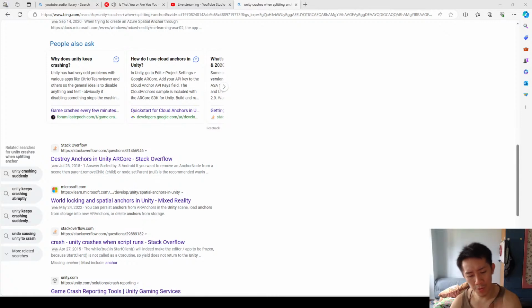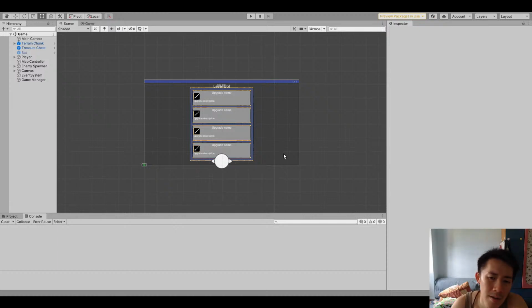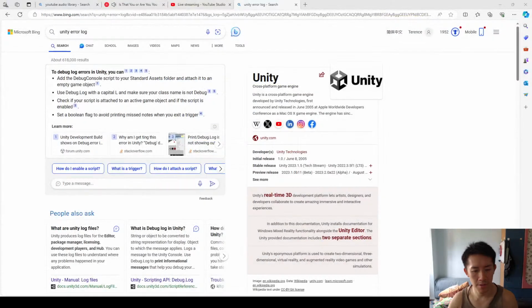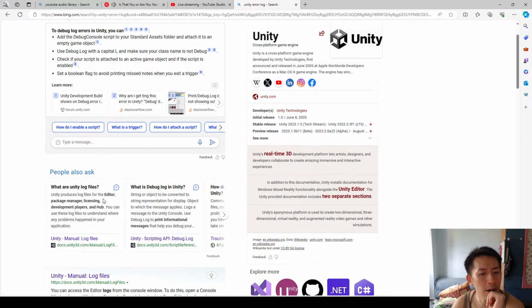So I guess one thing I can do is modify the joystick code to change the size according to what the screen size is, but that's not the most efficient way to do things. I'm wondering if there is an error log in Unity that I can check. Let's go back to browser. Unity log files. Where are these log files?